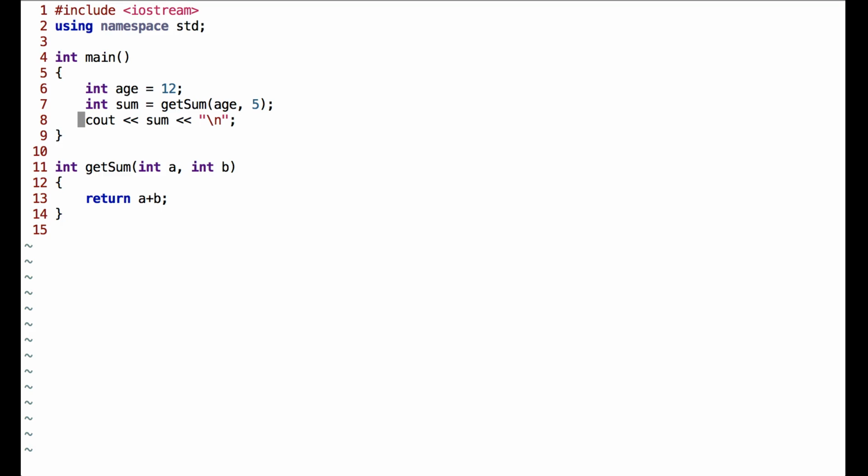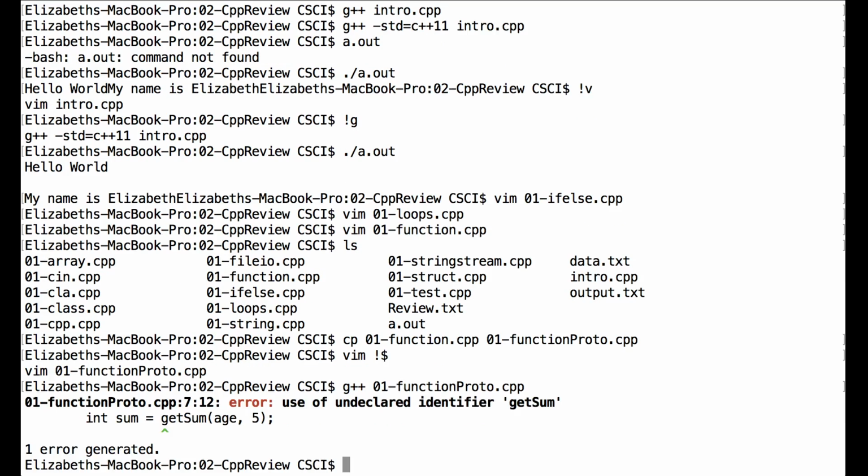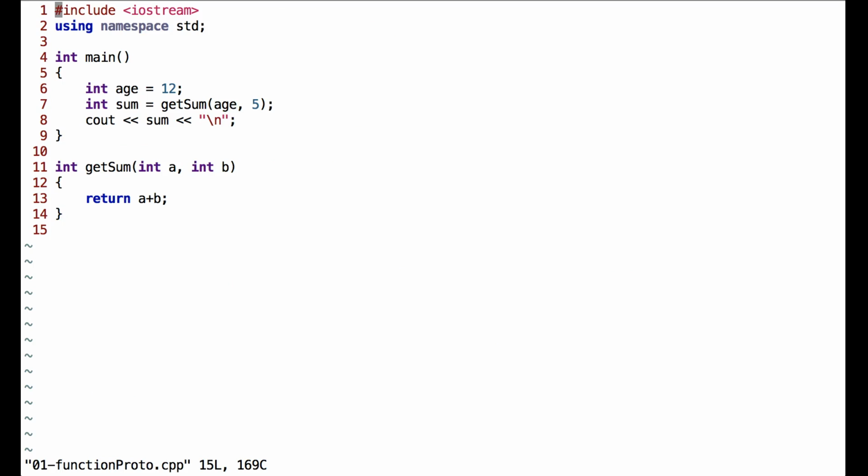and so we like to usually see that near the beginning of the file. Now, the problem with this is if I try to run the program right now, or even compile it, so if I do g++ 01, it will give me an error because it doesn't know what getSum is. It's undeclared.